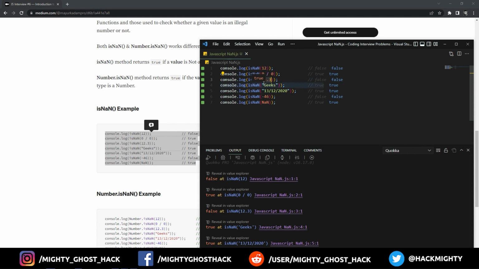This is a string. So this string is a not-a-number, true. This string is also not a number, true. This is a minus value. This is not a not-a-number, false. And NaN itself. NaN is actually not a number. So it is a not-a-number, true. So this NaN is actually used to provide a check.